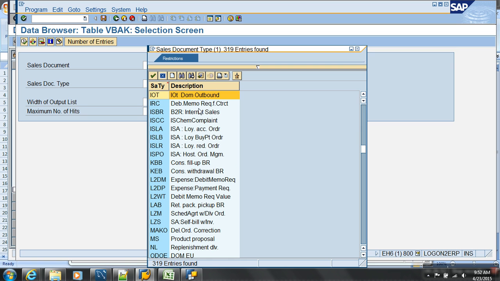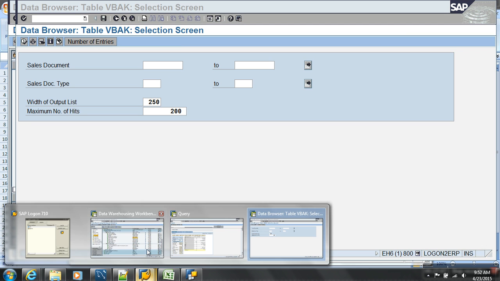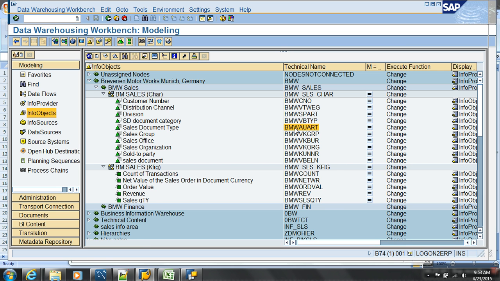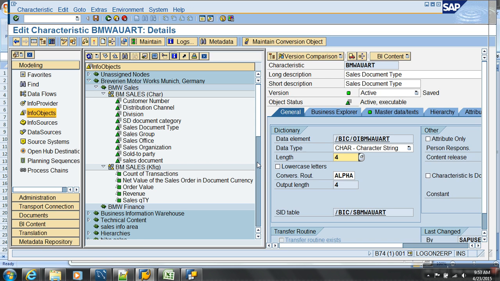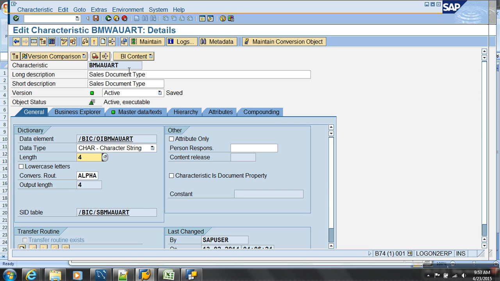So in BW, when you want to show descriptions instead of showing the key, the original value of the characteristic, we use the concept of a text table. Remember I told you in BW master data will be of 3 types. See what I will do now. I'll load the text data in BW. So first I'll go to AUART and change this info object, and say that every characteristic info object can have its own master data. Say the customer info object can have its own master data. Material can have its own master data. Document type can have its own master data.